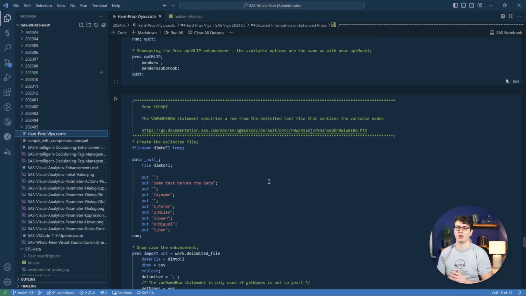The next one is an awesome one for proc import. We have a new statement, the VARNAMEROW, which allows you to tell SAS if your data is shifted within that delimited file where the headers are. So for example, you have some explanation text before, and then at some row you get the actual headers and then the data somewhere after that.